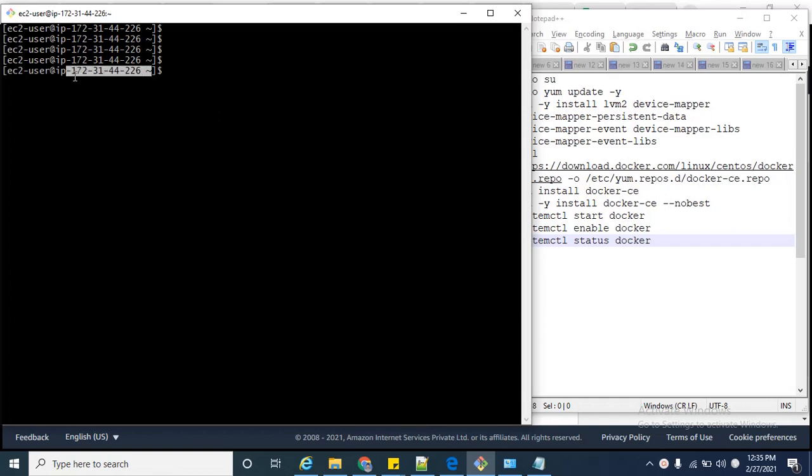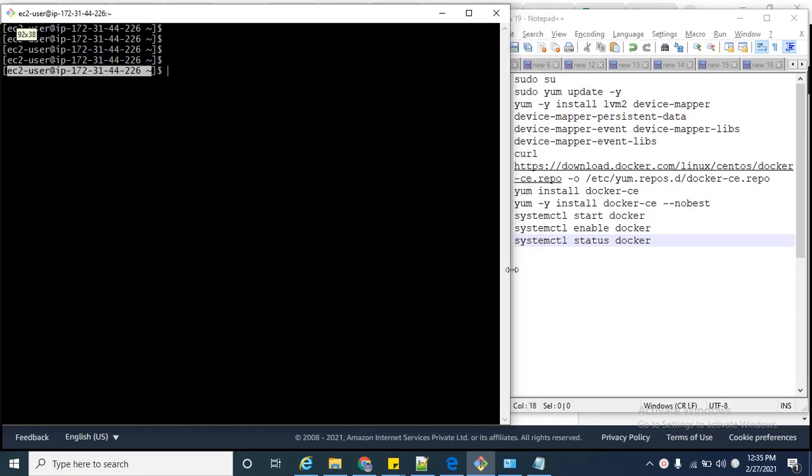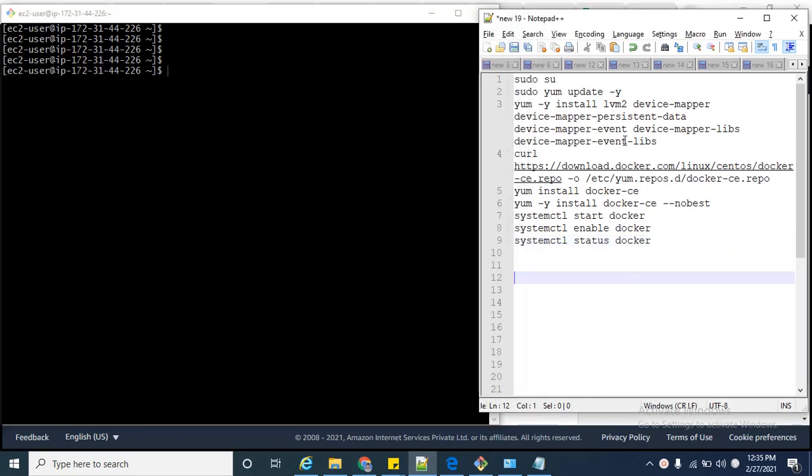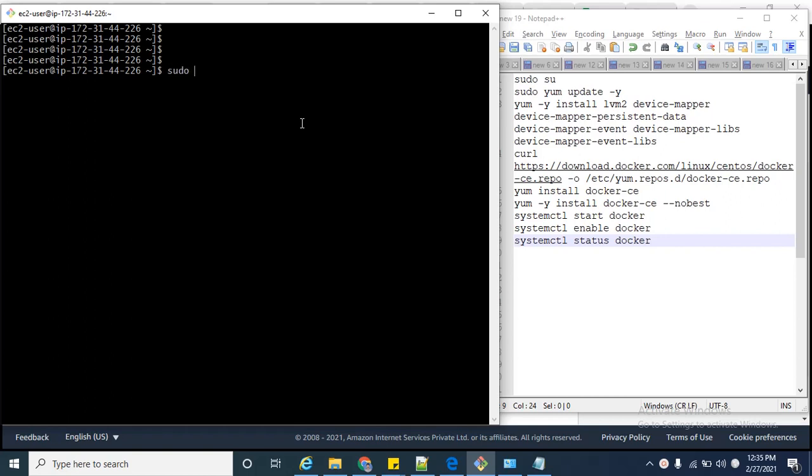It's an EC2 machine created from Amazon, and on the right hand side you are seeing some basic commands to install Docker and its dependencies. So here are all the commands, and let me run my first command, sudo su, to log in as the root user.